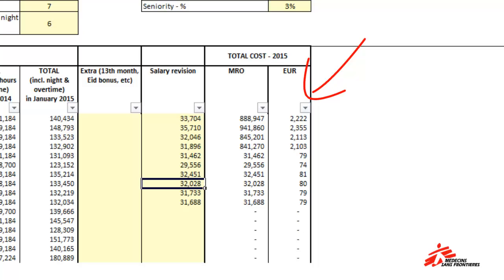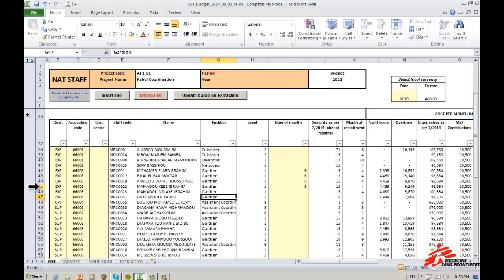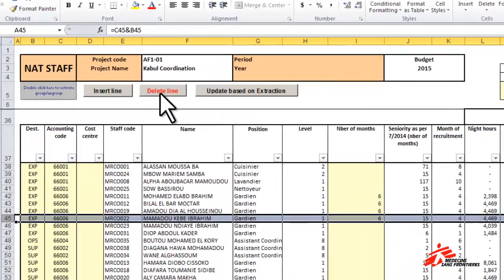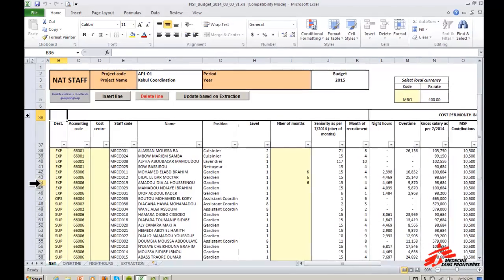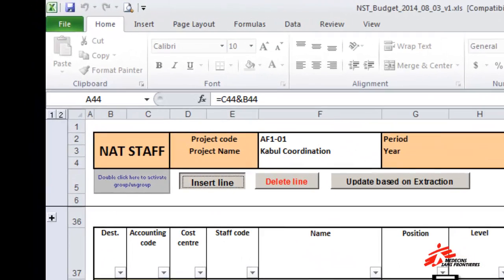One of the actions that must be performed to enable planning of HR requirements will be to remove or add national staff. To remove a line that is unnecessary for the 2015 budget, you must select the line and then click on the Delete the Line button. To add a line for staff to be recruited, for example, you must select the line and then click on the Add a Line button, which automatically adds a line at the bottom.